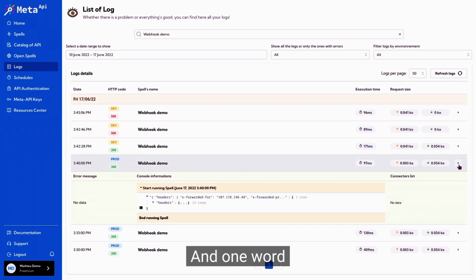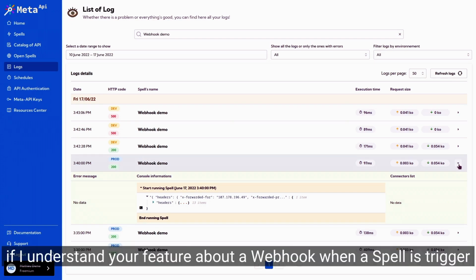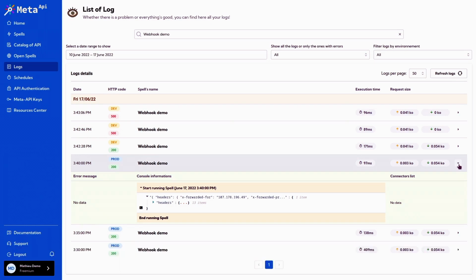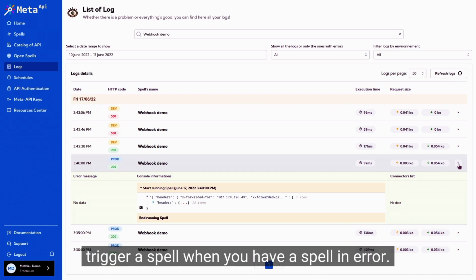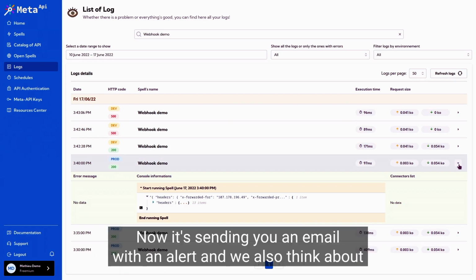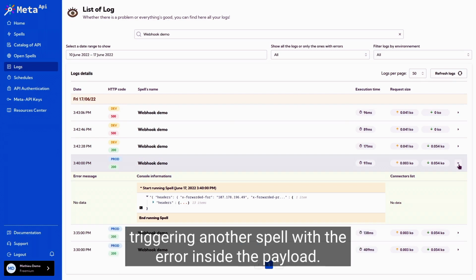And one word, if I understand well your feature about a webhook when a spell is triggered, we have in mind a feature to, for example, trigger a spell. When you have a spell in error, now it's sending you an email with an alert. And we also think about triggering another spell with the error inside the payload.